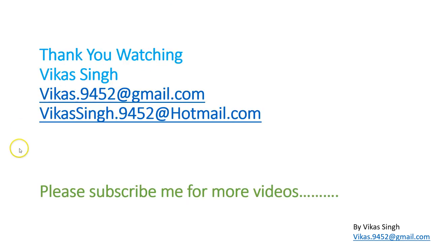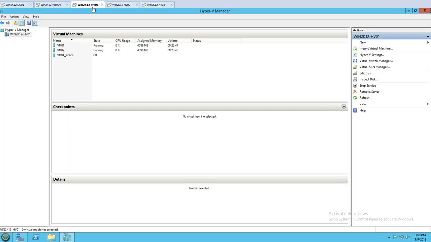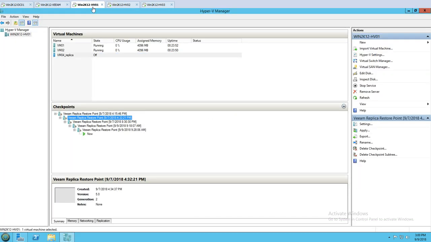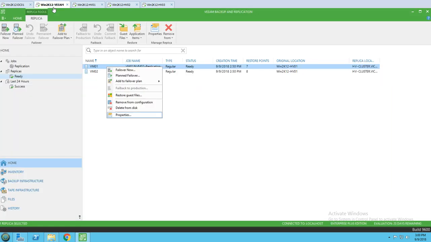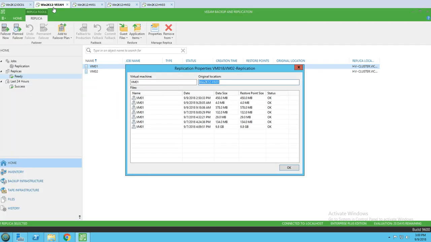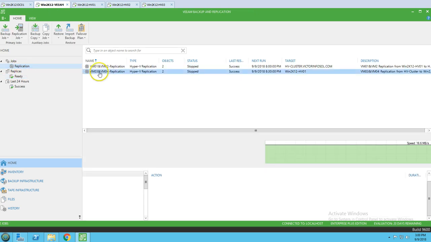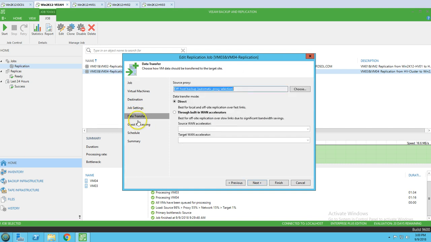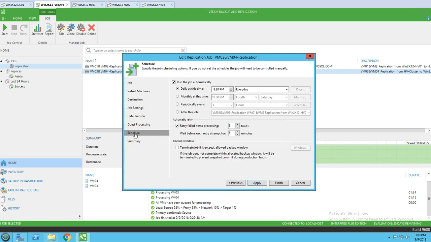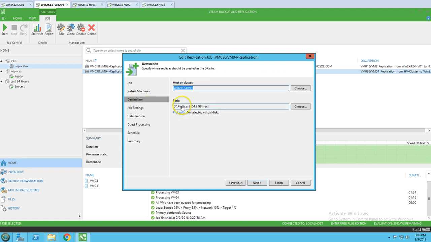Also we can go here, and you can see on the HyperV host itself there are lots of restore points that have been created. And if I go on my computer and browse the disk, you can see it has created one replicas folder, because it's defined in this job. If I go here, the destination is defined in the job.